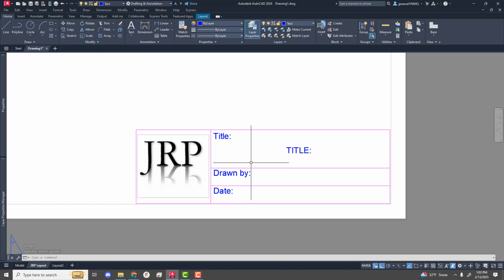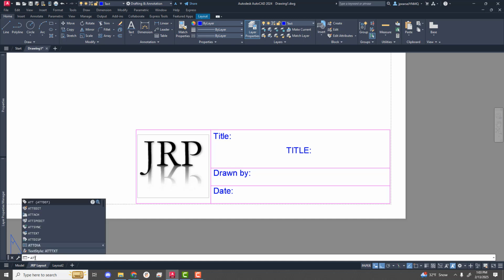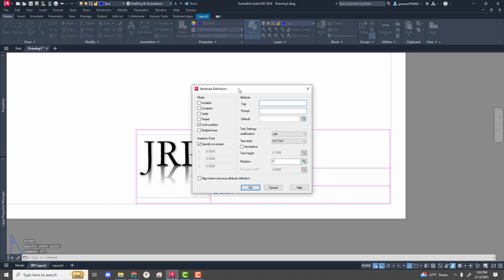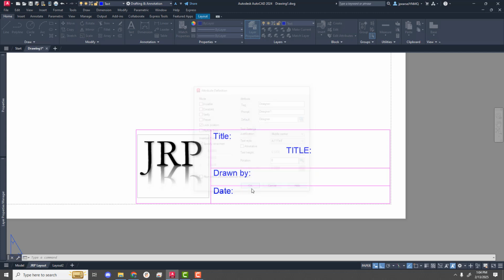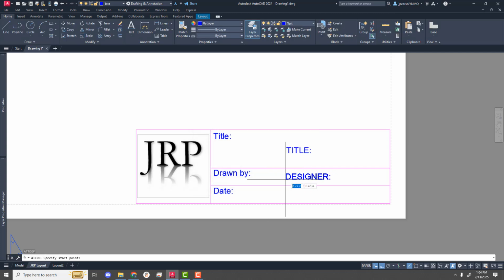All right. We're going to do the same thing again for the drawn by. So I'm going to have ATT, and I'm going to put it as designer. I just like the word better. Again, we're going to make it middle center justified, fixed text. Well, actually, this should be annotative text, right? Excuse me, attribute text, but it should be the same thing. It's not going to change too much. And you're going to place this in the center.